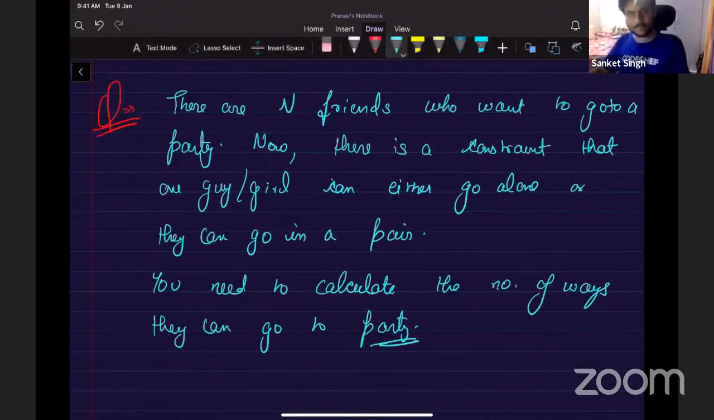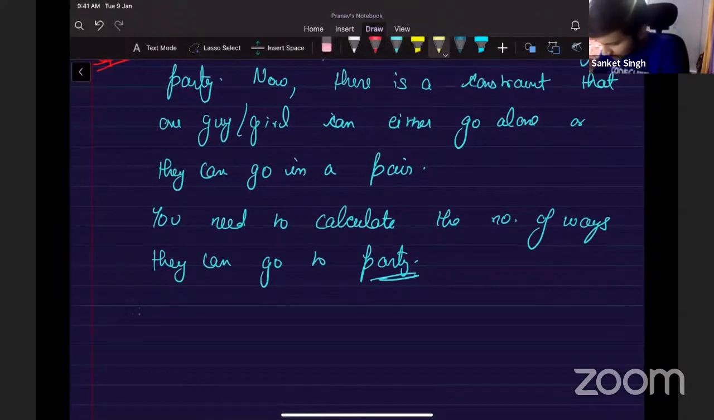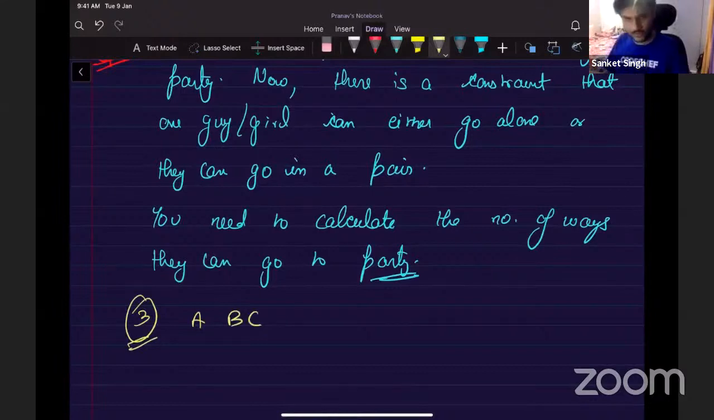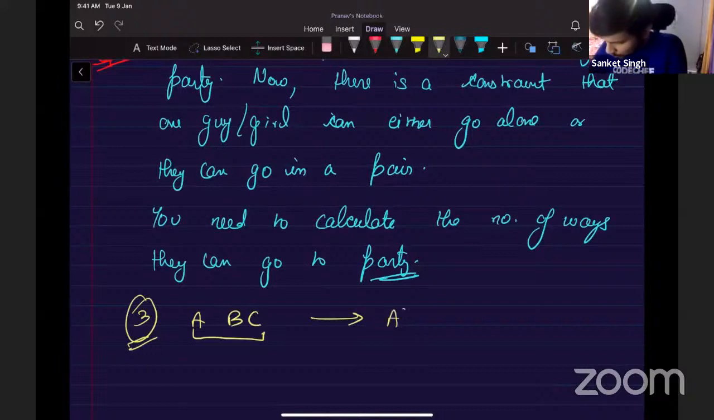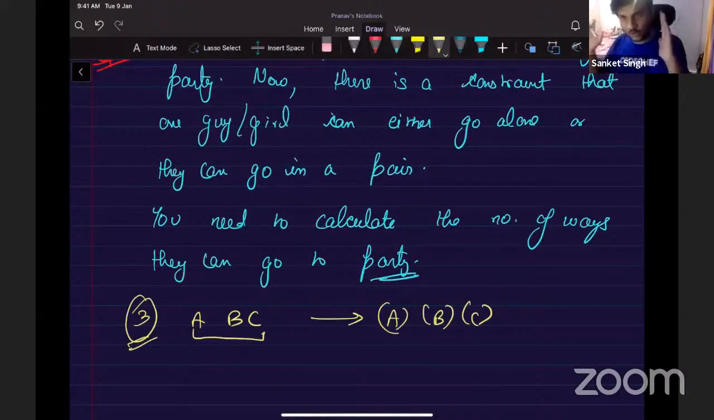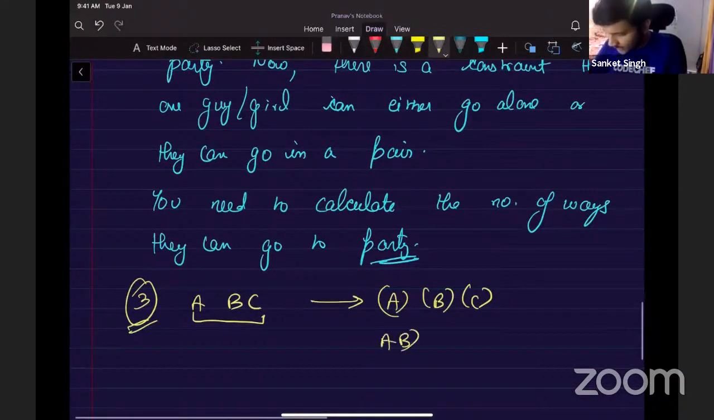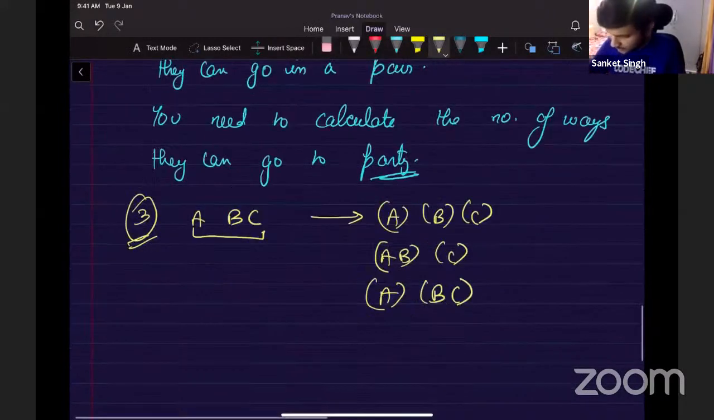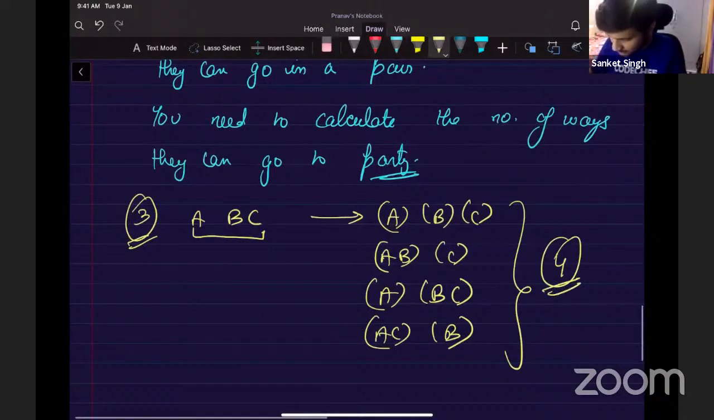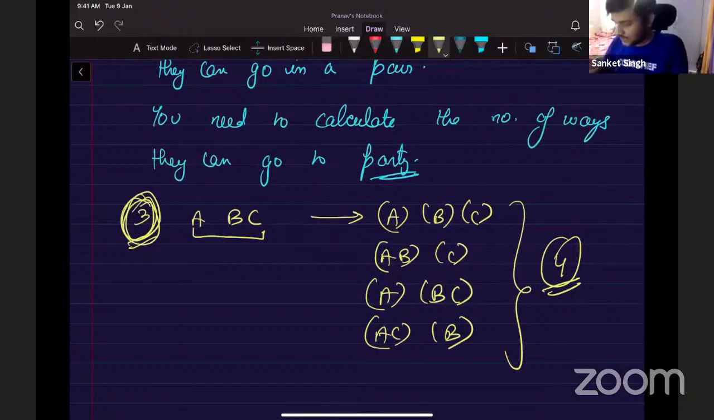Does that make sense? So let's take an example. Let's say there are 3 friends, A, B, C. In how many ways can these 3 friends go to a party? One way is that all of them go alone. Or AB makes a pair and C goes alone, BC makes a pair and A goes alone, AC makes a pair and B goes alone. So there are 4 ways when you have 3 friends. Does that make sense? You guys will tell me the recurrence for this. And from this problem, we will try to introduce the concept of mutual exhaustiveness and exclusiveness.